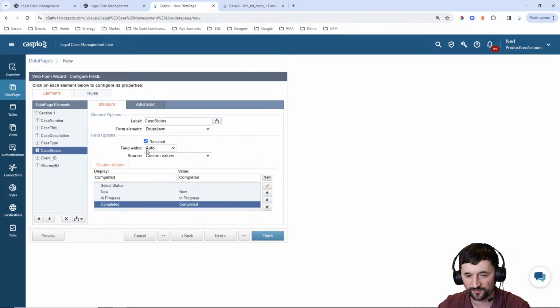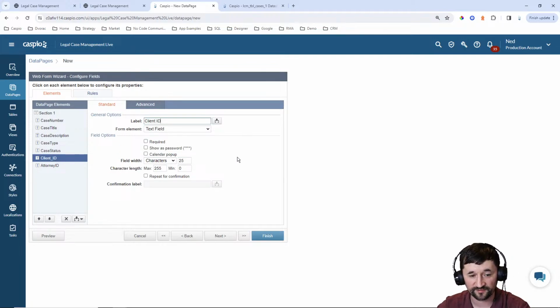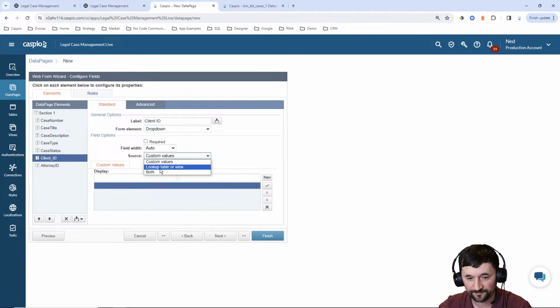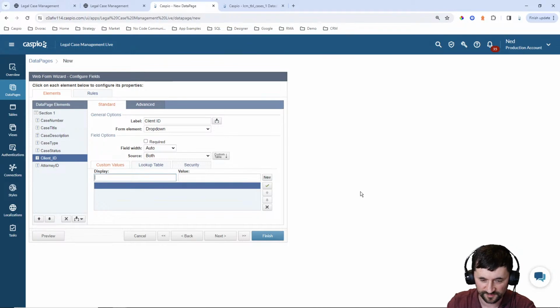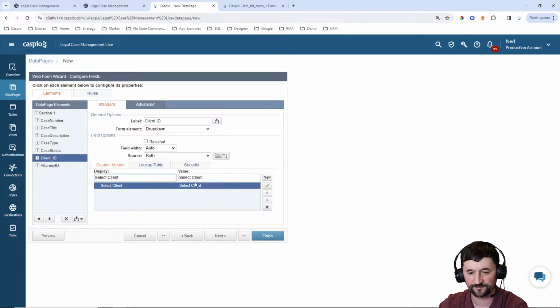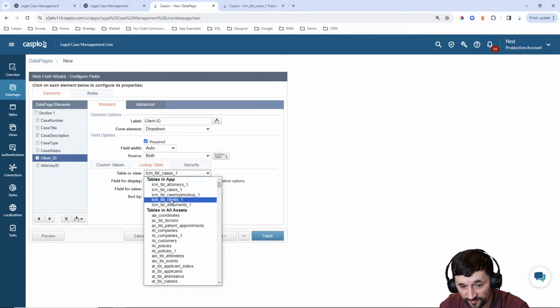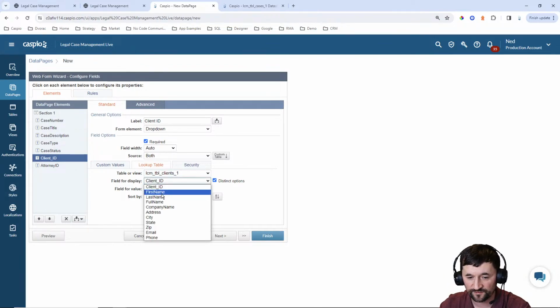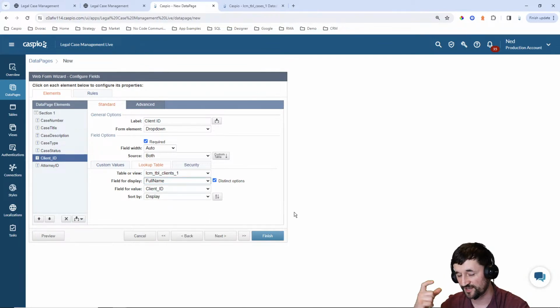And also required field. Now for the client ID, you're going to create a dropdown. Lookup table is going to be your client's table, but before we get there, we can say select client, required field, and then you're going to simply link that to your client's table. Make sure for display you use the full name so that you can actually read the client's name, and then we're going to stamp the ID, the actual ID inside the cases table.